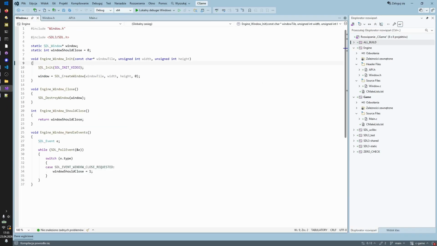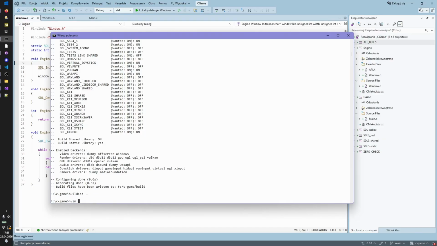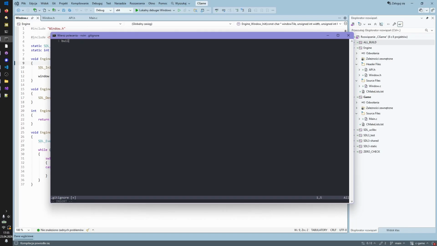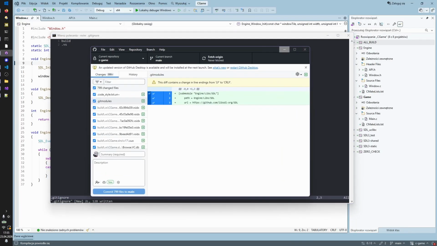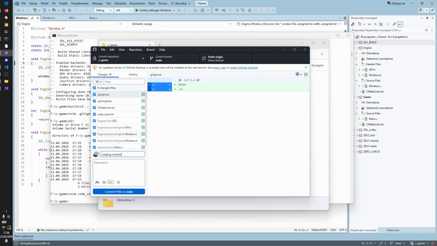So this is going to be it for this episode. In the next episode, we'll be doing some more setup and maybe get something drawing on the screen. I'm not quite sure yet. But for now, first of all, let's get a git ignore, get our build folder and Visual Studio folder out of here, and push our changes up to our repository. We can just give it the message creating window.